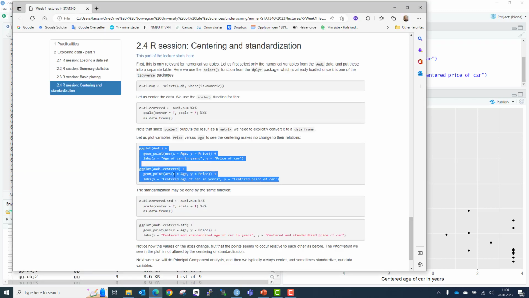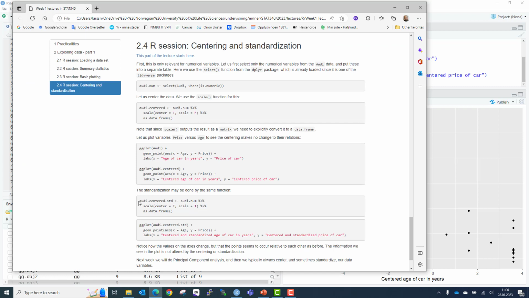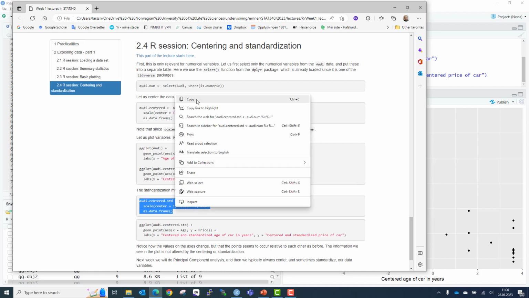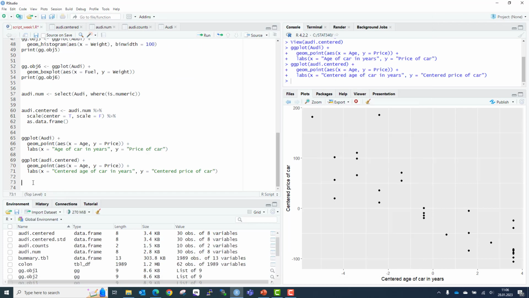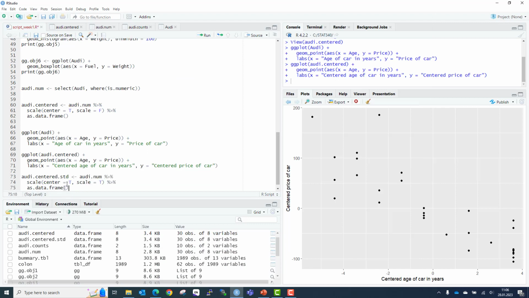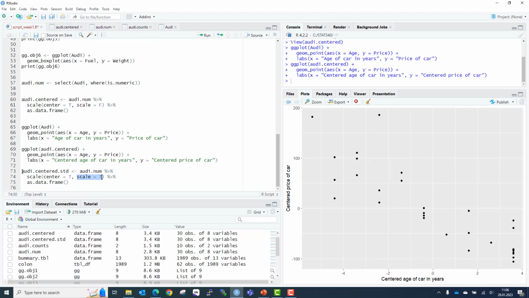Let's go back to the lecture document and do the standardization as well. So what is the difference? Very little, because we use exactly the same function, and the only thing we do now is we turn this one to true as well. So we turn on the centering and we also turn on the standardization. It's called scale instead of standardize, but it's the same thing here.